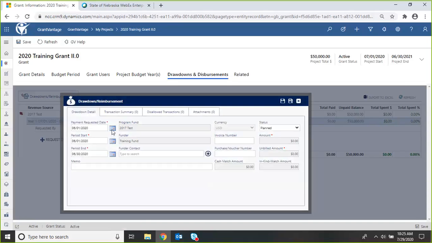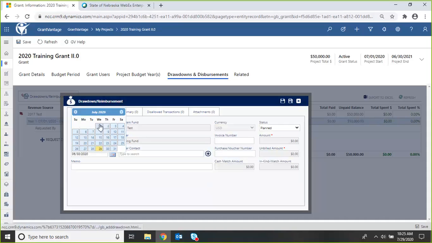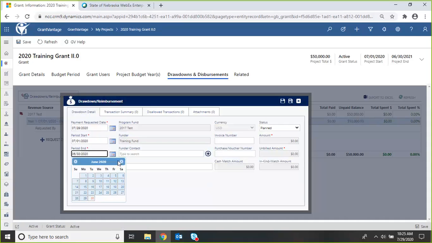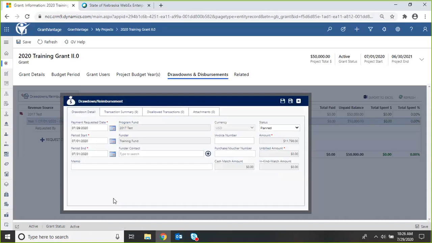And then the payment request date, again, is always today's date. So it'll be the 29th as of today, but the period start date and end date are going to be July 1st through July 31st in this example, which wouldn't be true because you wouldn't be requesting on the 29th for the month that hasn't ended yet, but just for this example, we'll do this. So when you do this, it pulls in everything, all the transactions that we've entered within this date range, and this is this total. You don't have to add anything up. GrantVantage does it for you.